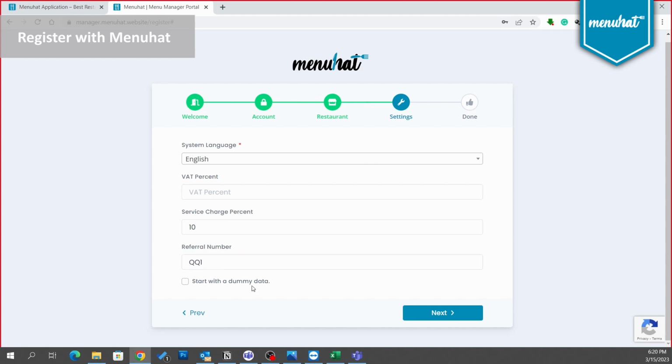And then the last field here is about the dummy data, if you really need to have ready-made data available within the menu when you first log into the control panel. In case you need this, you can select it, but in our case I will not select this option.